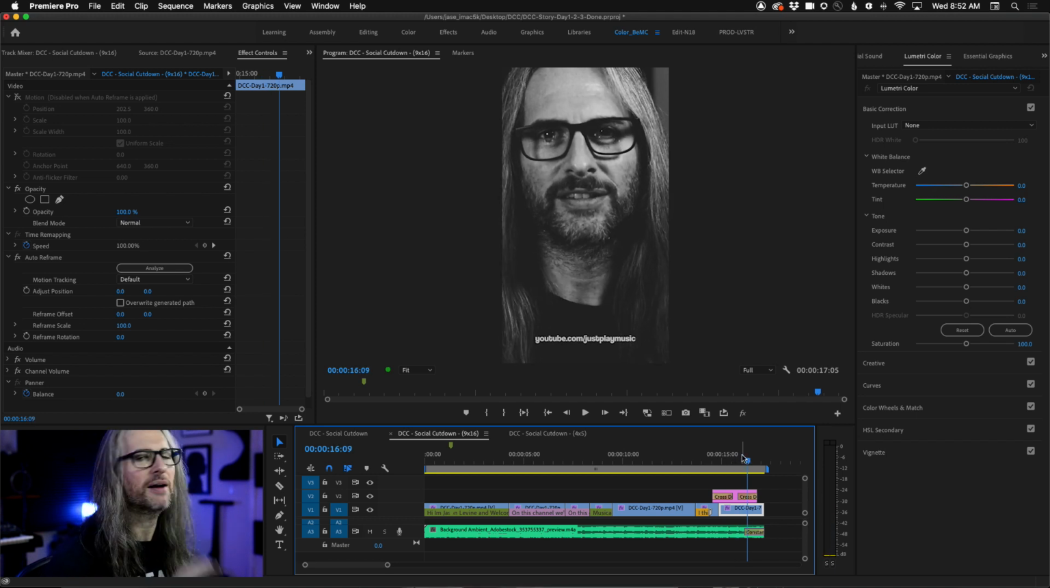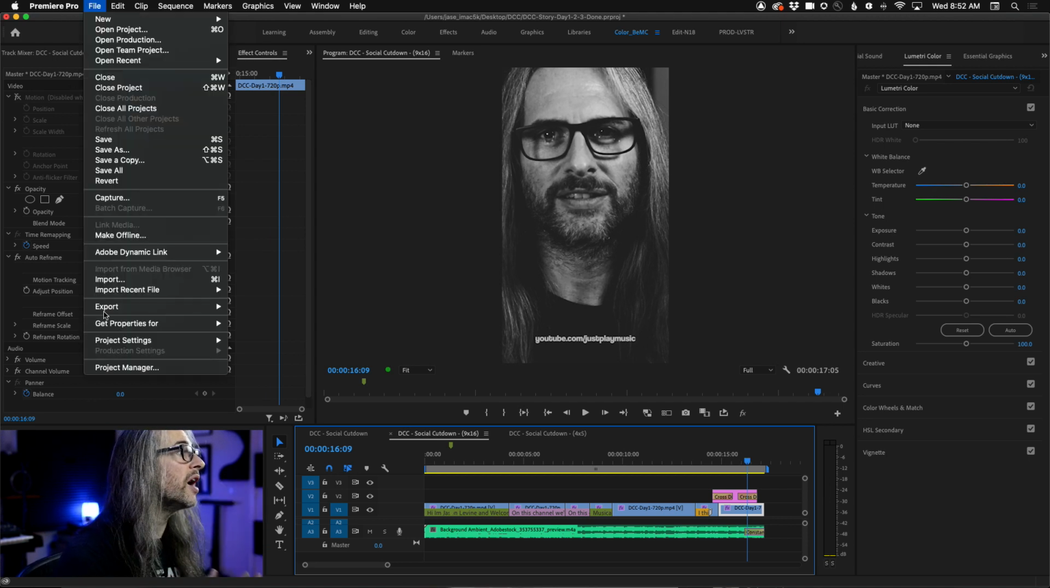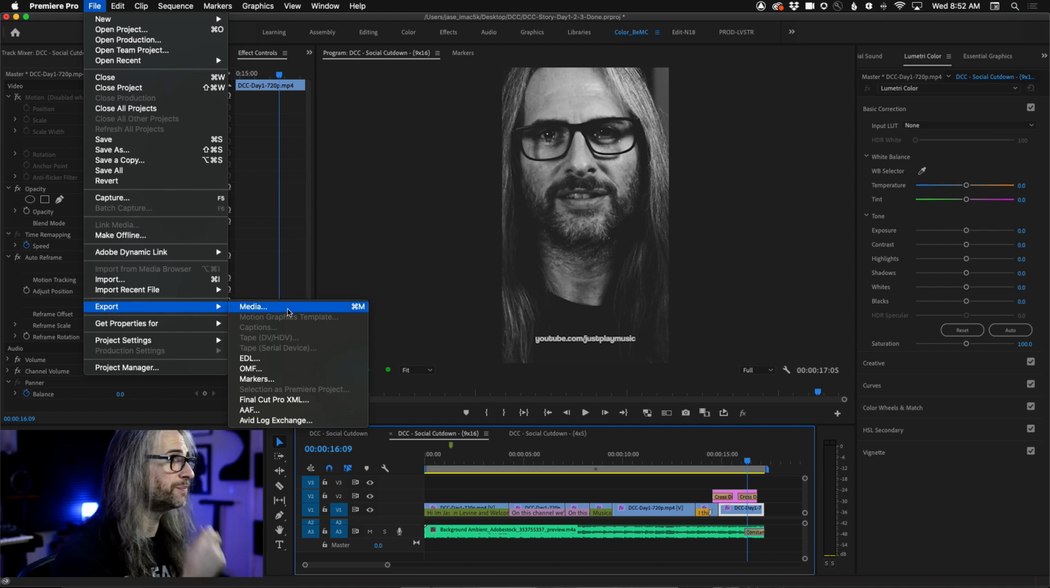Also, why is it every stop frame just looks bad? Okay. So once you've done that and it looks good and it's the way you want, let's go into export here because we've got 3 minutes.